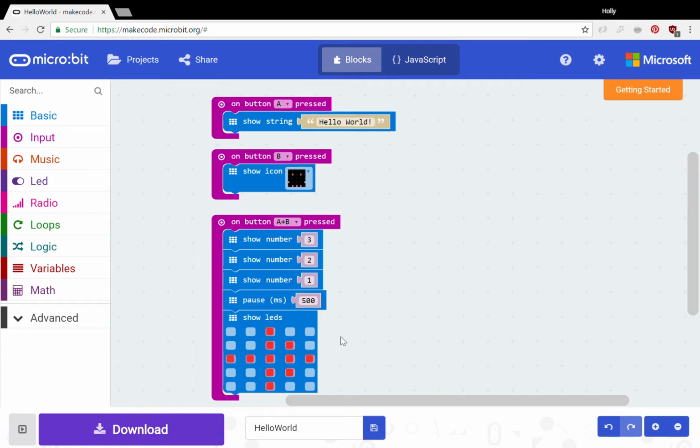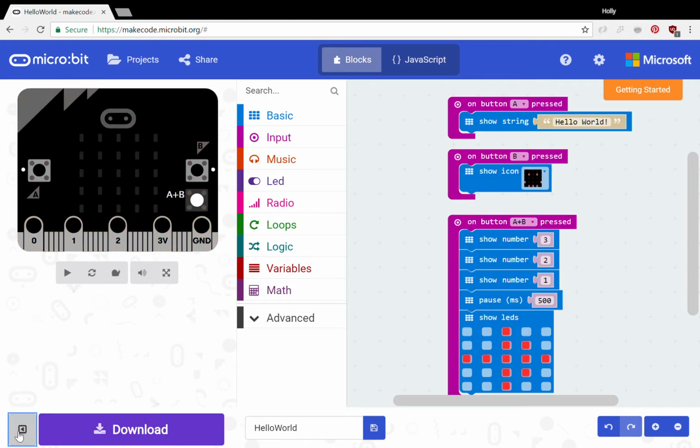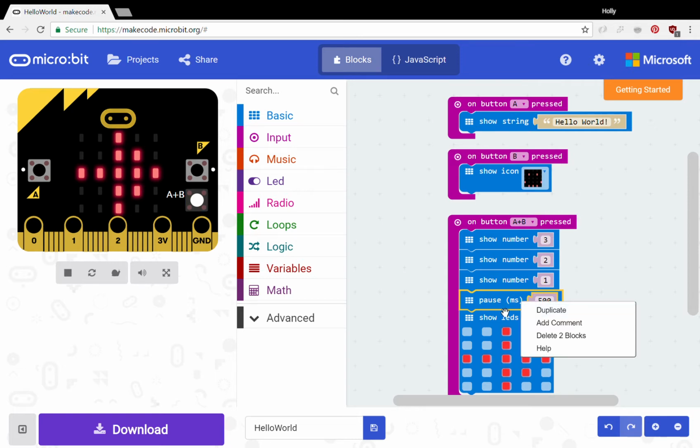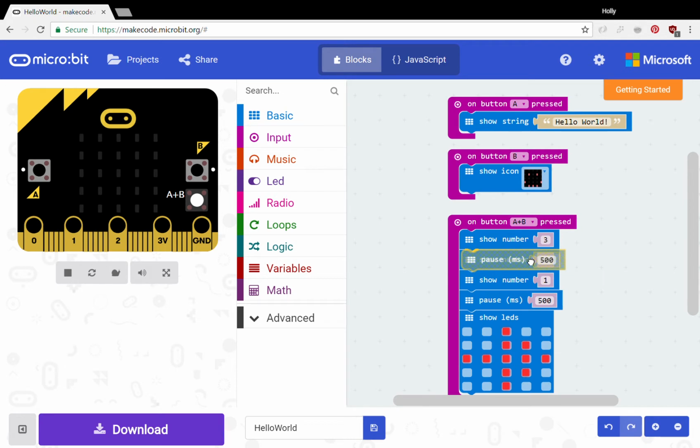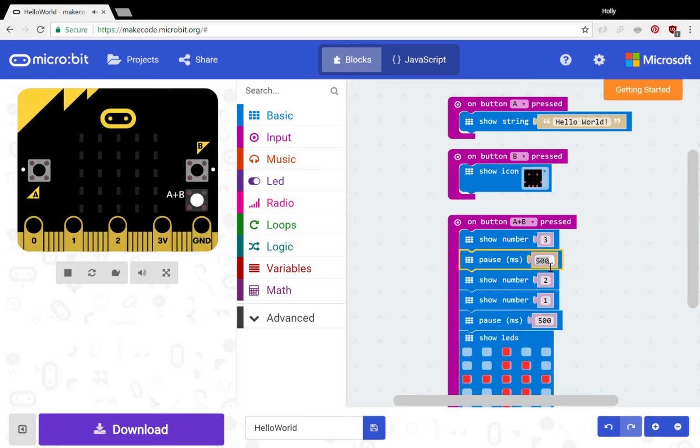So now that we've got that, let's test that in our simulator. So we go to the simulator and we press this A plus B button. 3, 2, 1, blast off. Now you can play around with this pause, and if you want to, you can add a pause between each number to make it wait longer, so you can make it as a proper second countdown. So if we duplicate it, and then we have to drag this up, put it after the number. We're going to make that a whole second this time. So we want 1000 milliseconds.